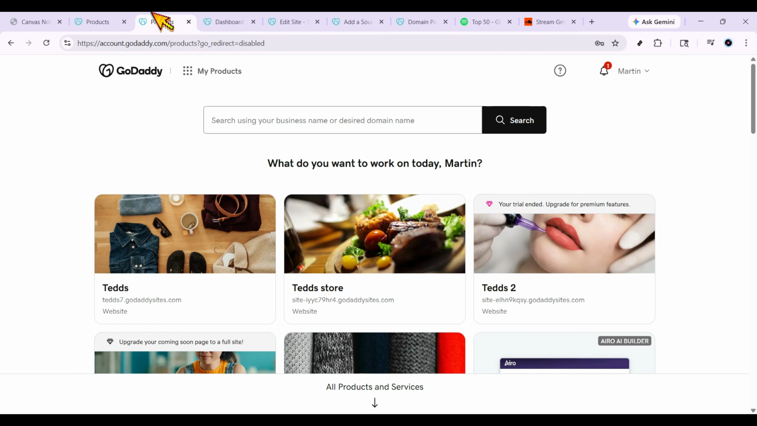Before you begin, make sure you have a valid Google sign-in, your Google Analytics measurement ID, which usually starts with G for Google Analytics 4, or your tracking ID if you're using an older Universal Analytics setup, and of course, an active GoDaddy account. Having those ready will make the process much faster.